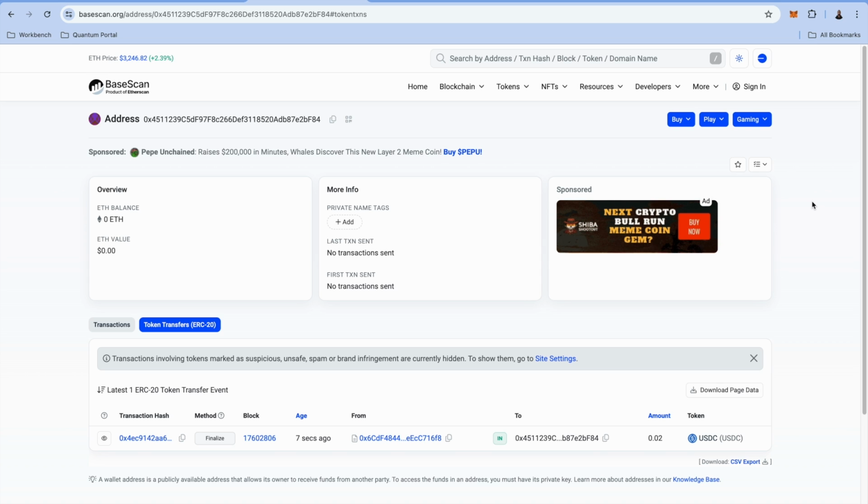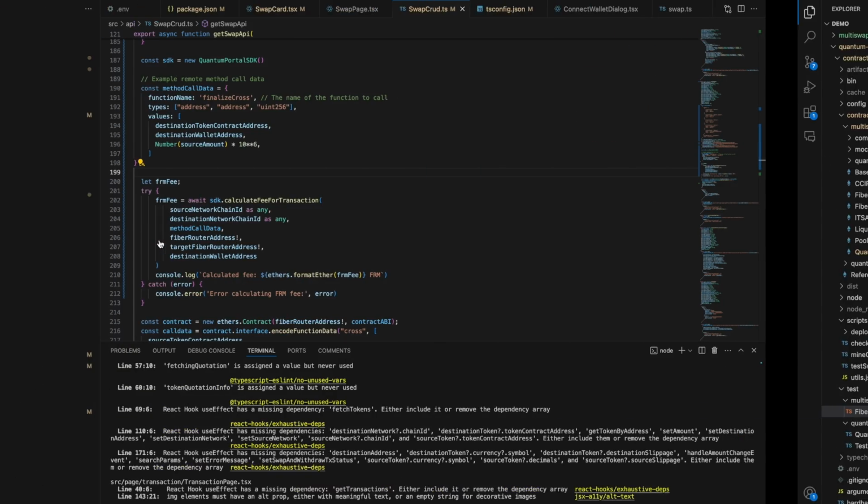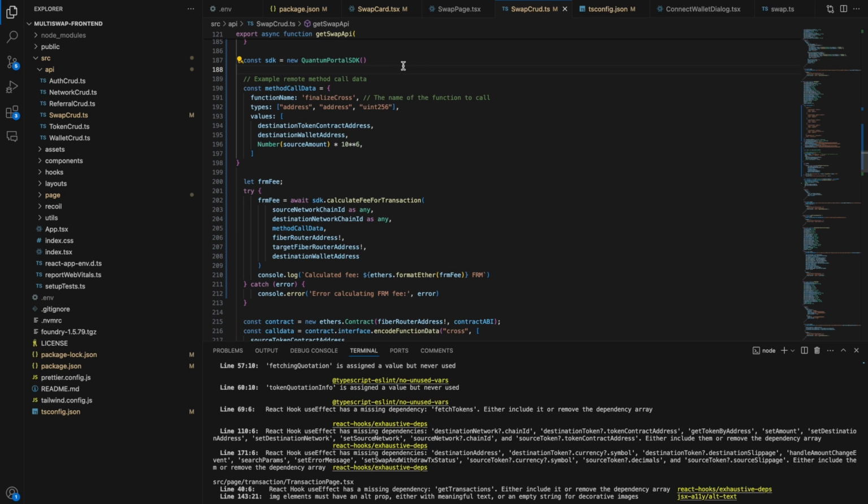So the final thing I want to show is how to use the SDK for fee estimation. In this case, we're using it as part of the front end, and we can take a quick look at how to use that. First step, of course, import the SDK and then define your method call. In this case, as before, we're using finalize cross, which is the function name. These are the types for the input arguments, and these are the values. And then it's just sdk.calculate fee for transaction.